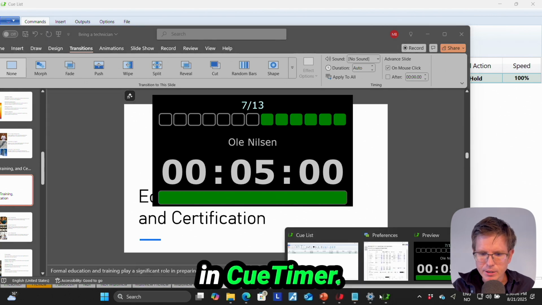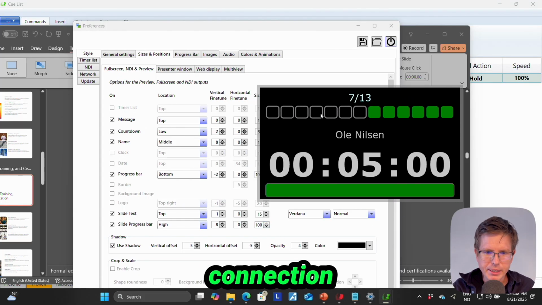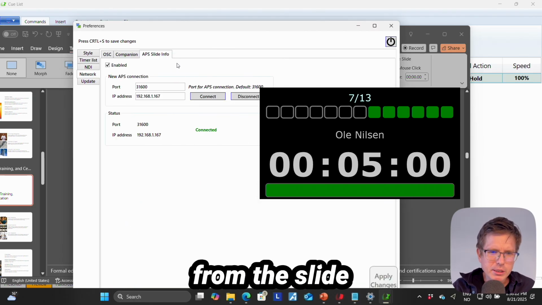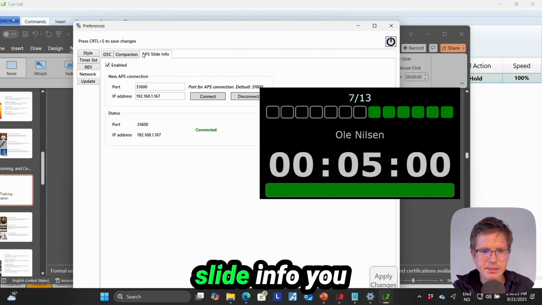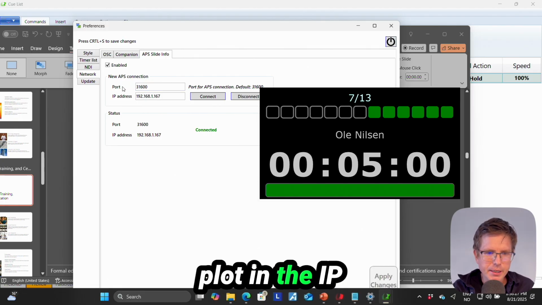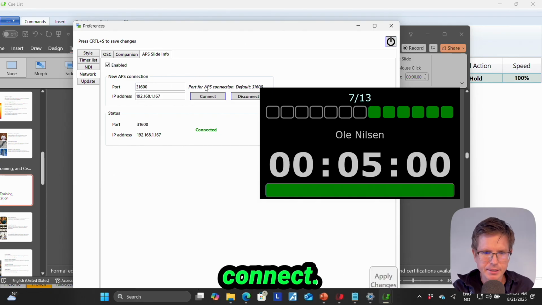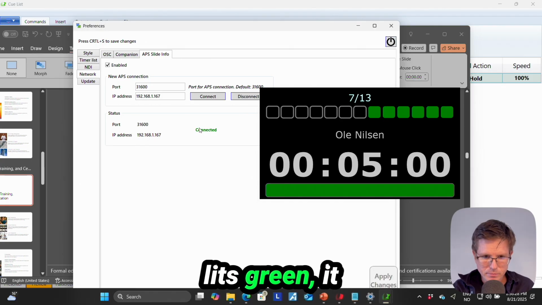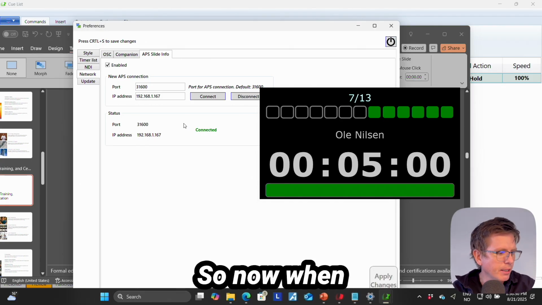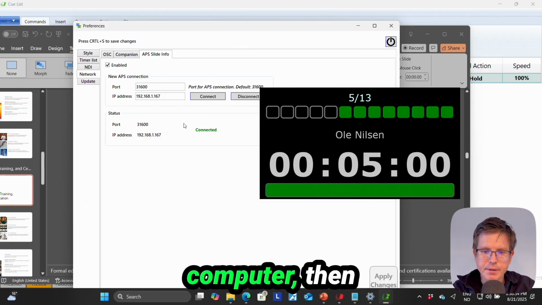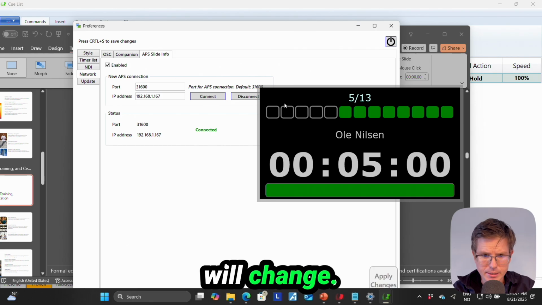And in CueTimer, you set up a connection so that CueTimer can listen to APS. You do this from the slide tab here, APS slide info. You plug in the IP address and the port number and you push connect. So here I have another machine with this IP address. When this lights up green, it means that the connection is okay. So now when you change the slide on the external computer, this slide info will change.